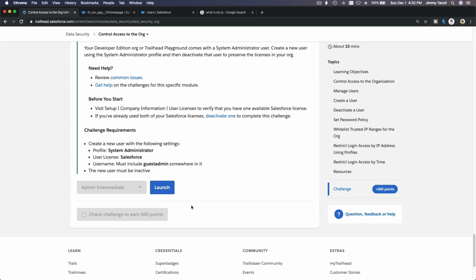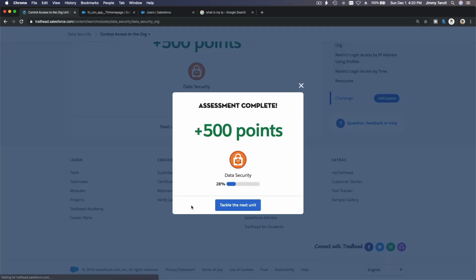3, 2, 1. Boom. Boom. Come on, Trailhead. Move. Boom.